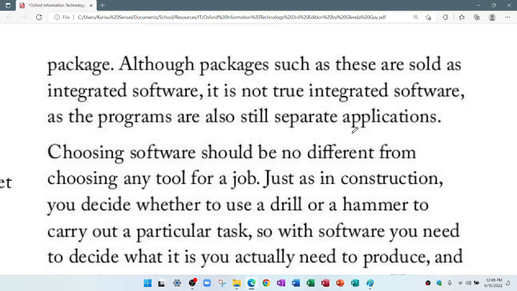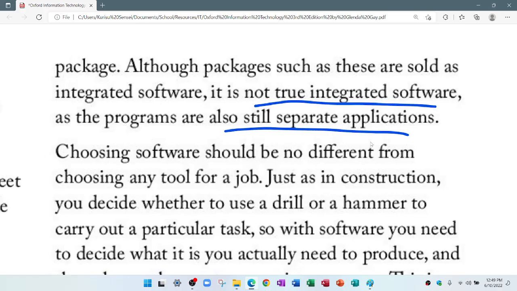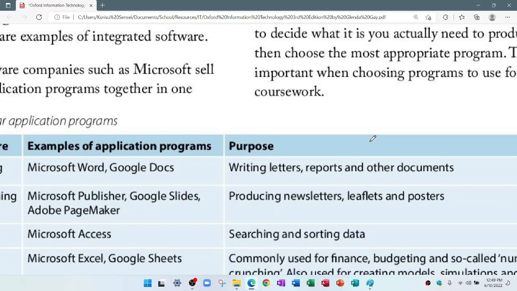Now, notice here, it says that it's not a true integrated software because the programs are still separate. You can still install Microsoft Word on its own. You can install Spreadsheet on its own and only have that on your system. So it's an integrated software, but not a true one because they don't depend upon the others. It's not necessary for you to install it with the rest.